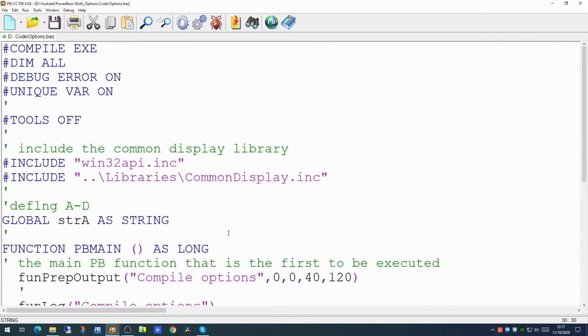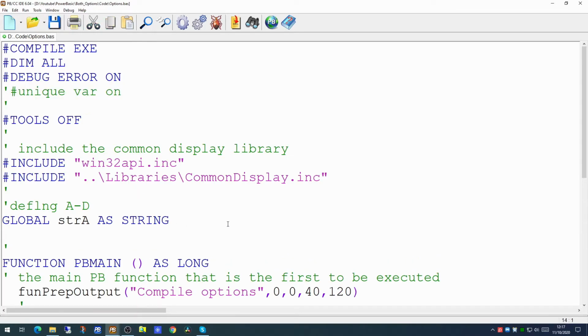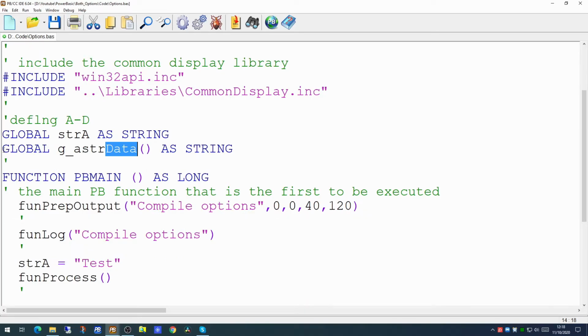Now, one thing to point out, let's take that off for a moment, and let's declare a global variable which is an array. So we've declared a global array that is a string, and I'm calling it data. And at the stage of actually declaring it, we're not saying how many dimensions this array has. We're just making sure that we have the name set up and the type of the array.